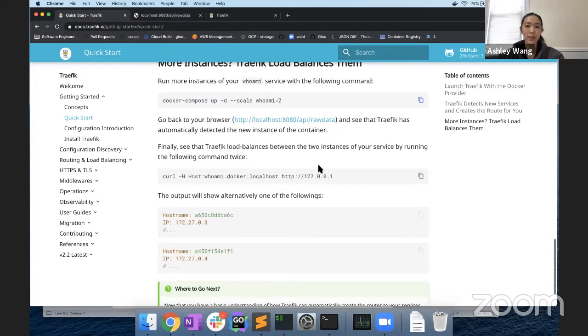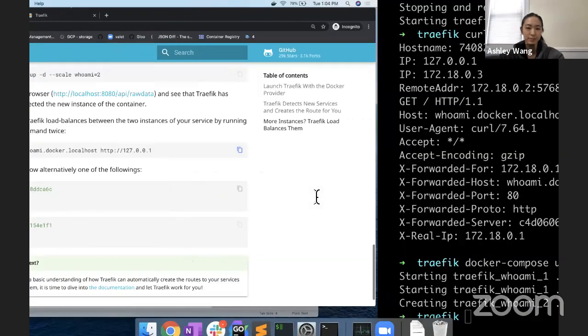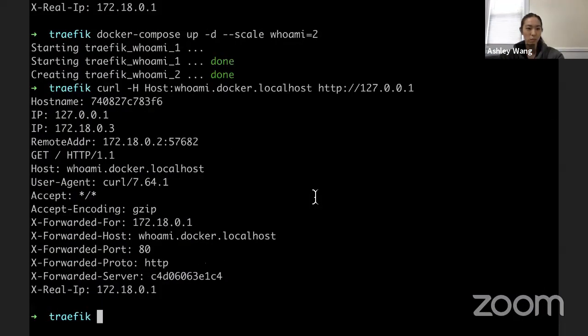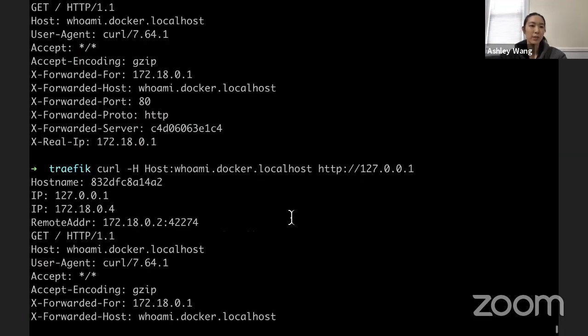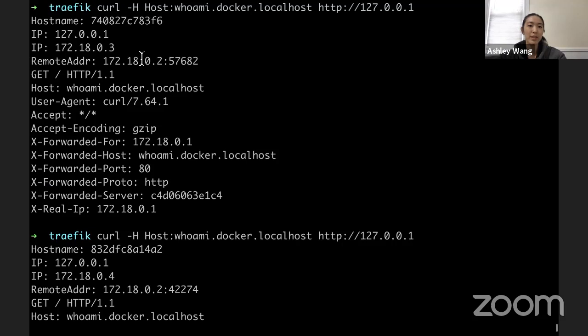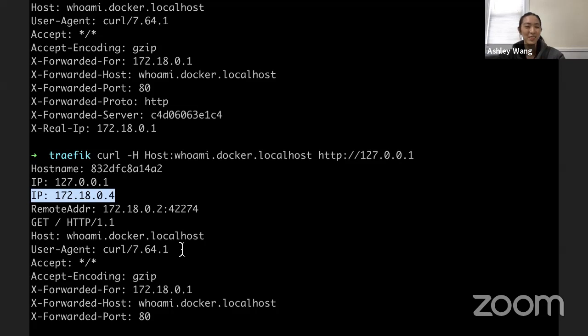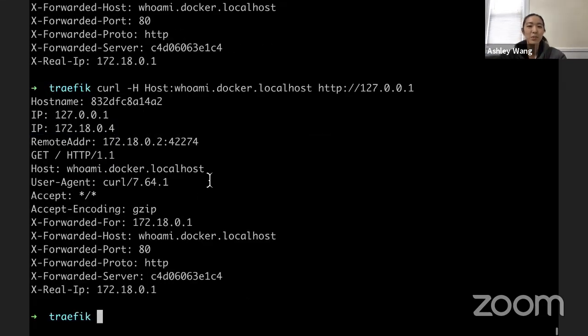Great. Now we're going to run the curl command twice. Once and twice. Okay. So if we go up, we can see that the first time it hit the .0.3 IP address, and the second time the curl command hit the .0.4 IP address.